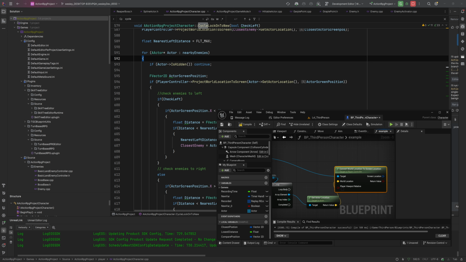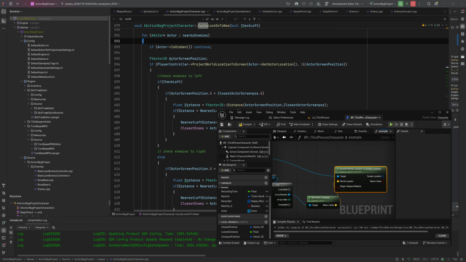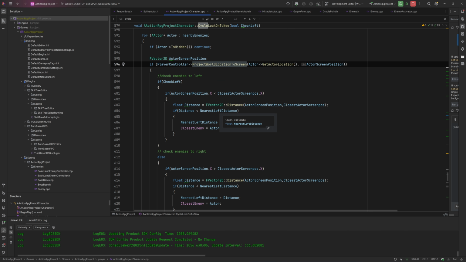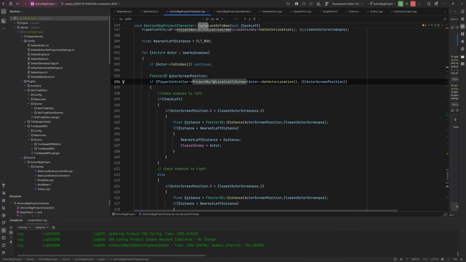We get the player controller again, get the actor location for the actor within the loop, and then we put that into this actor screen position, which would be our compare position here in the Blueprint version. Now, this is written a little funky. This is all wrapped within an if statement, because project world location to screen also returns a bool on whether or not that coordinate is successfully projected from world to screen position. If for any reason it isn't, it will return false and it will skip over the rest of this code, because the rest of this code very much relies on this not just returning like a null value.